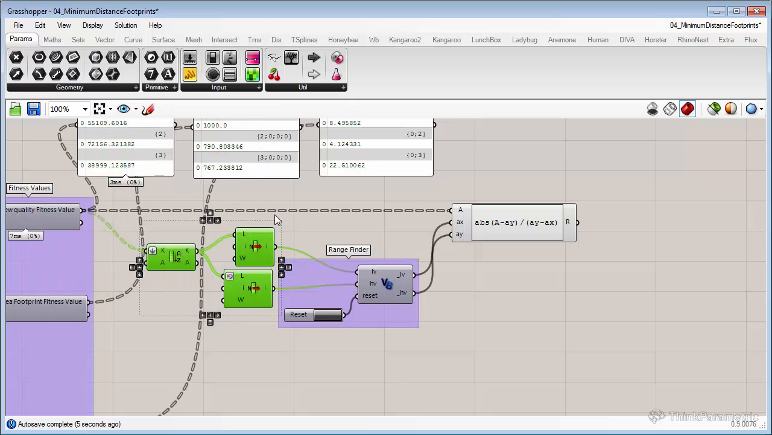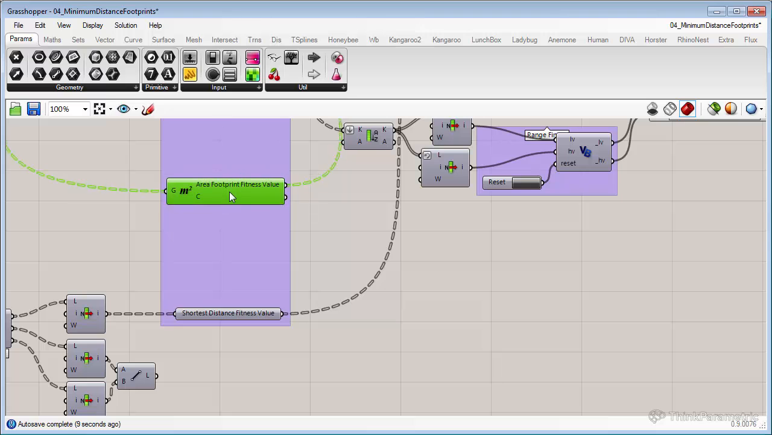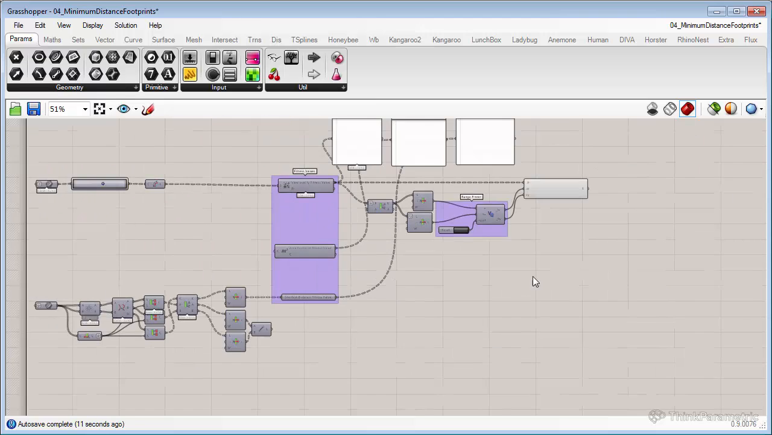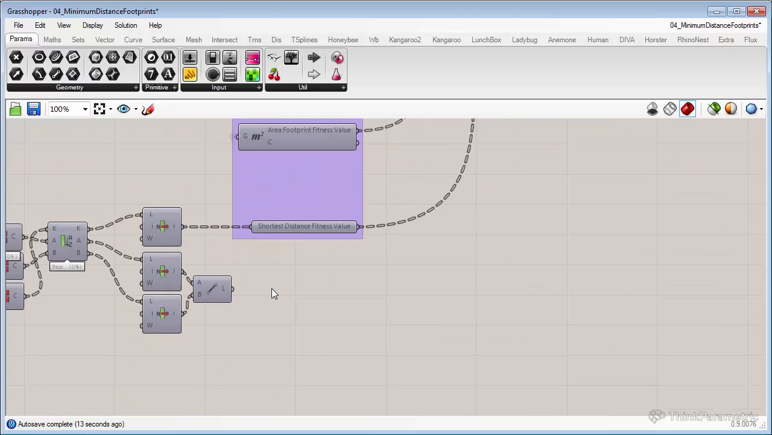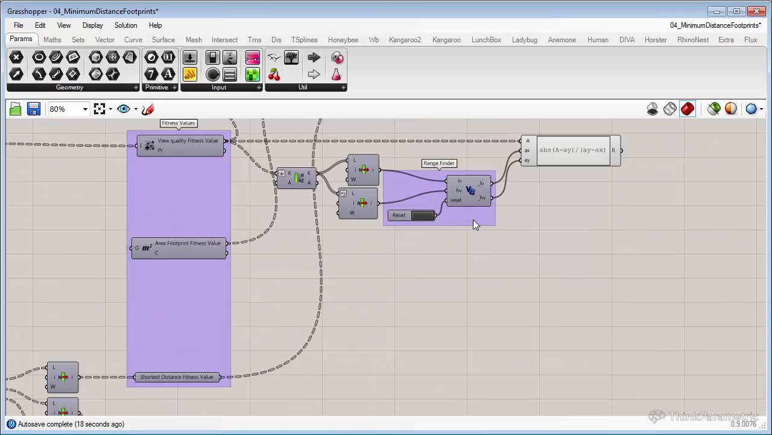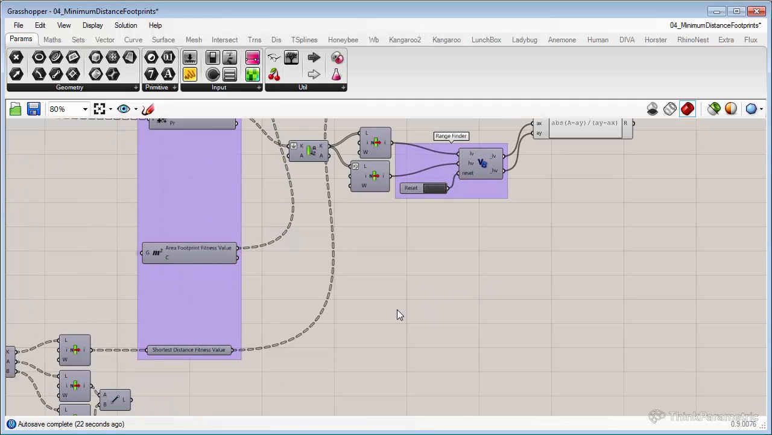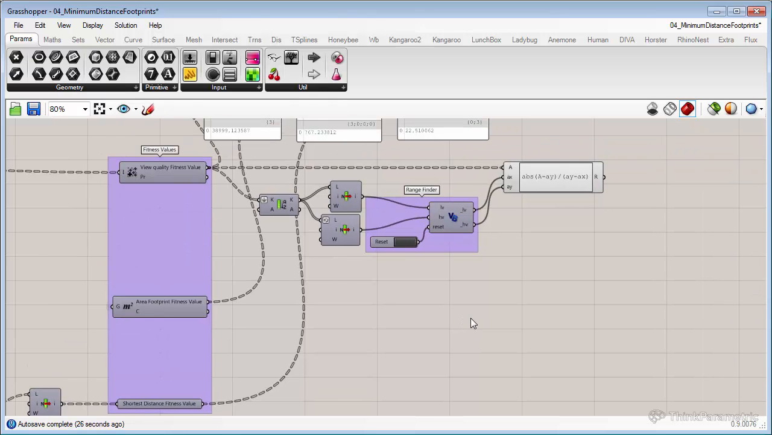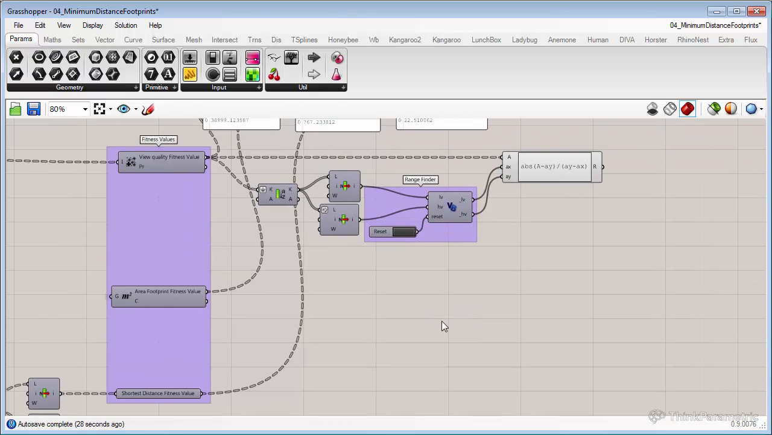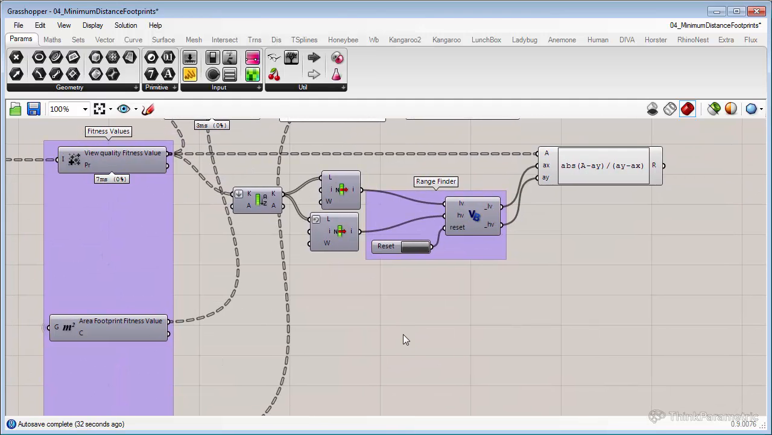So in the next lesson, we're going to continue normalizing the area footprint fitness value and the shortest distance fitness value. Those are going to be a little more complex, because with the view quality fitness value, we just want to maximize this number as much as we can. But with the area footprint value, we don't want to maximize it. We want to optimize it for 1,000 square meters. So if this value gets more than 1,000, we want to penalize it also. So it's a different setup.